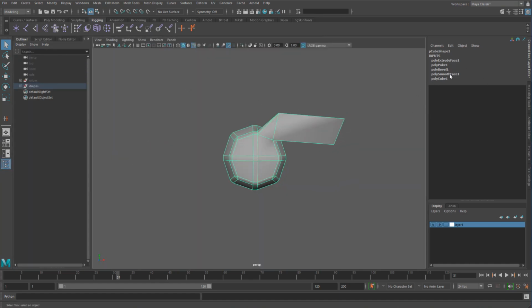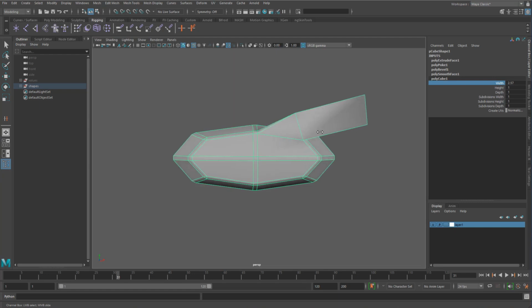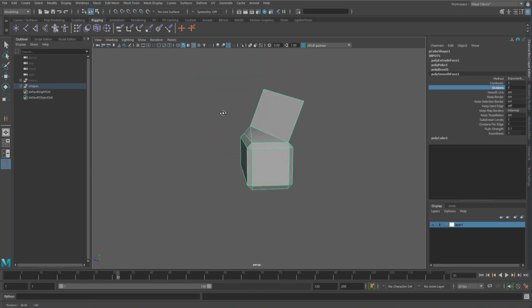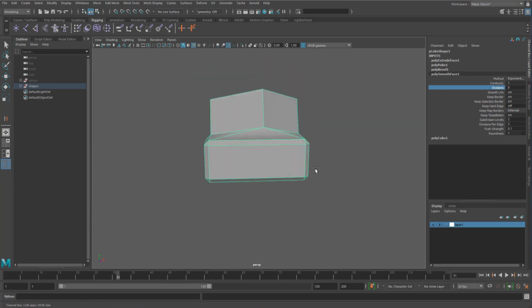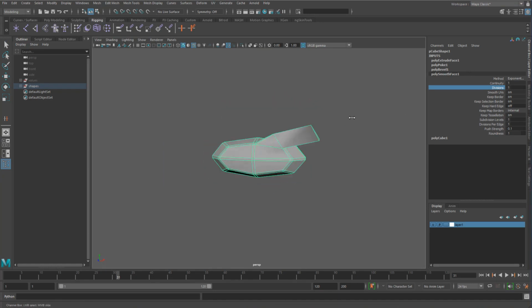So I can still go in and say, hey, I still have my polycube. I want it to be a bit wider, so I can still go in and do that. And that will flow through that whole chain of dependencies there. So if I wasn't happy with my smooth, I could turn that off, right? And then we're basically back to what this would look like if we didn't smooth, or if we smoothed one more time, or if we just had that one smooth.